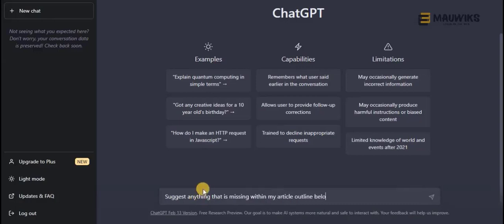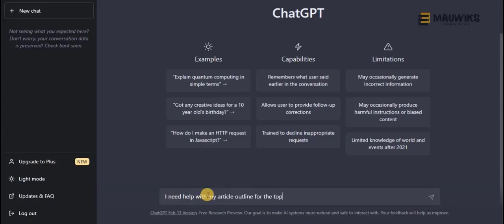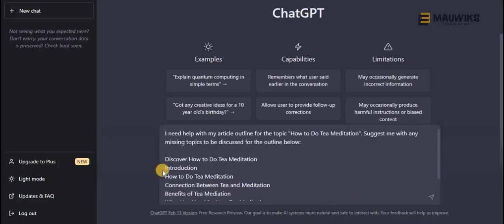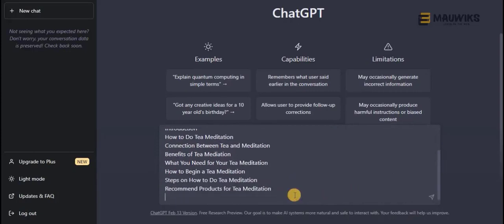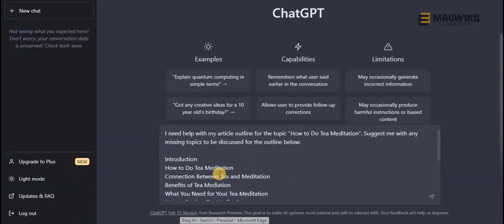article outline below related to the topic how to do tea meditation. Or probably let's rephrase this. I need help with my article outline for the topic how to do tea meditation. Or maybe, suggest to me any missing topics to be discussed for the outline below. So we will then paste the outline, introduction, and then I will add the facts, and then I will also paste this. Here's the conclusion.